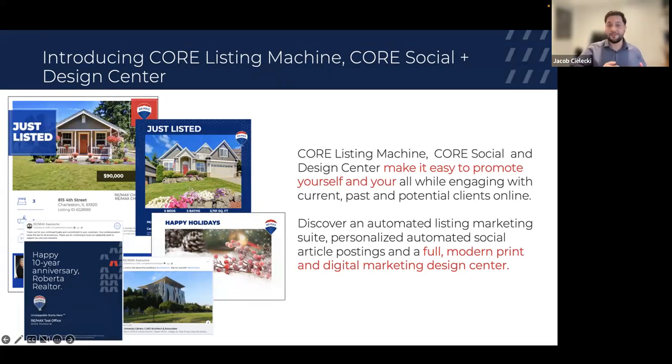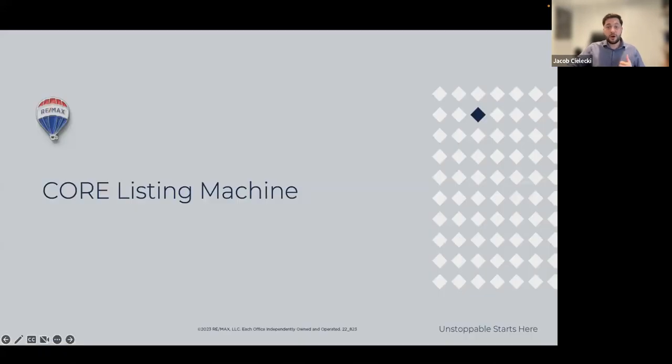And I can promise you this: if you're someone who utilized Megaphone before, this section, especially our design center section, is much easier to use, with a lot more different options when it comes to templates. So let's first start off talking about the core listing machine.